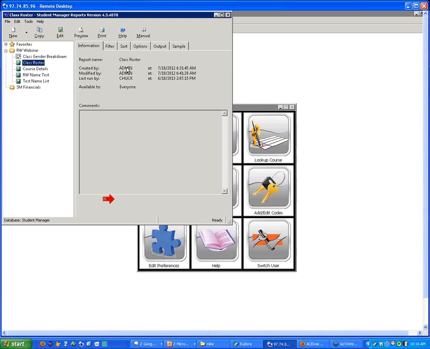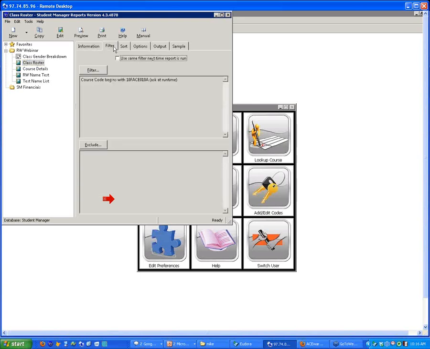Again, this is information about who I am. This is the filter area. And again, it's actually quite similar to Student Manager in the reports, where you can pick a given report format and then be able to have multiple.